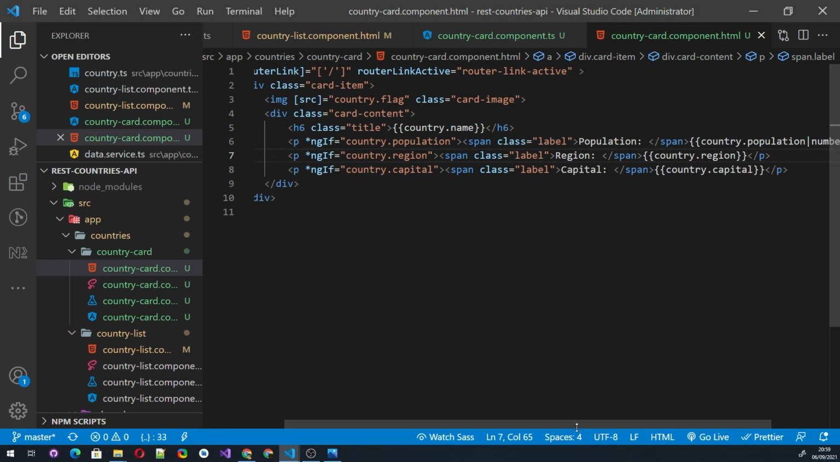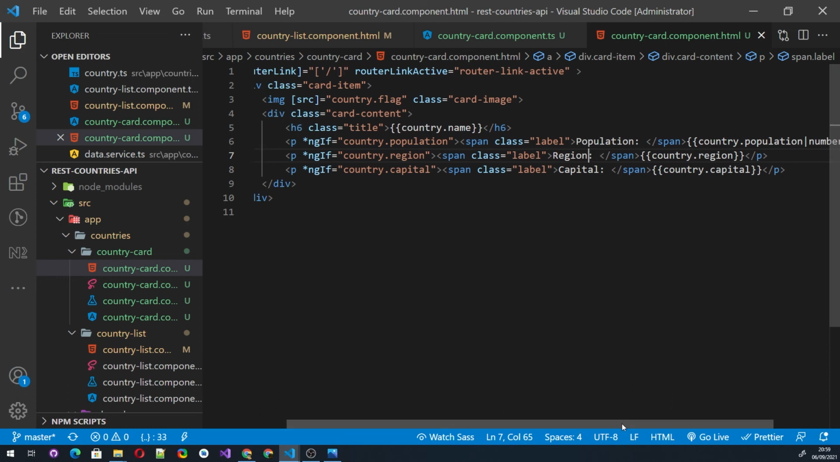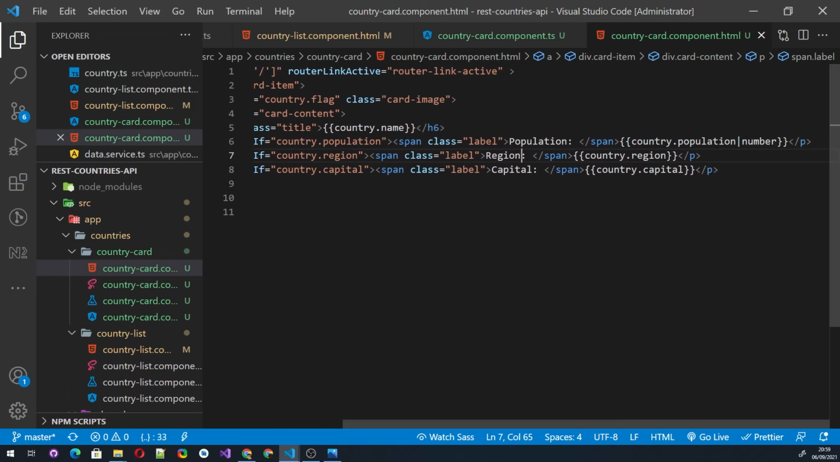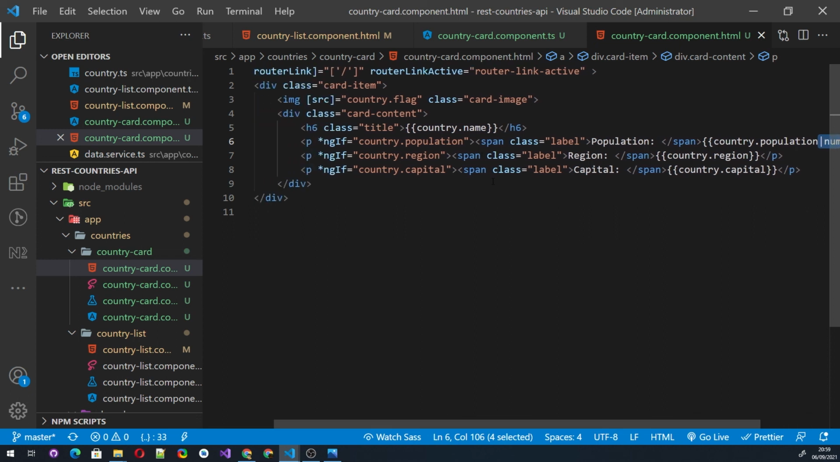Right, so this is essentially the HTML, and here I'm using the number pipe. So if we don't have any population, of course you can show 0, but I don't think that's really necessary. You don't need to use the pipe here, but I think it looks nicer with the formatting and all that, so you should probably use the pipe as well. It's just good for formatting numbers. So what we're going to do is we're actually going to work on the card item class, the card image class, the card content, and just a couple more classes to look at. So that's what we're going to do next.